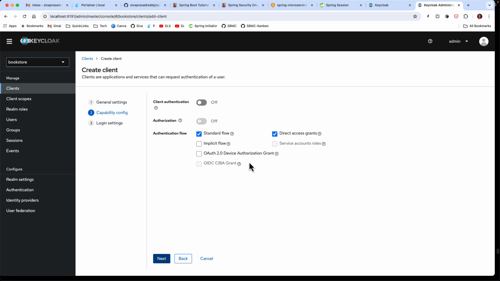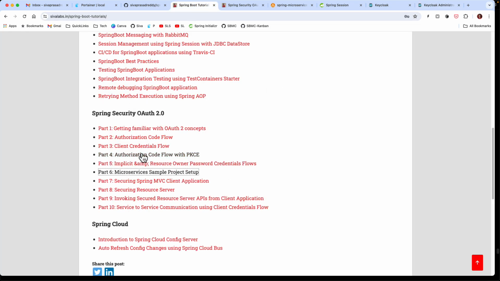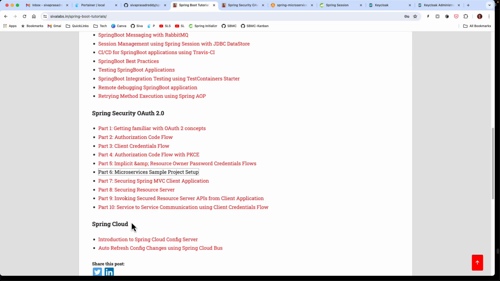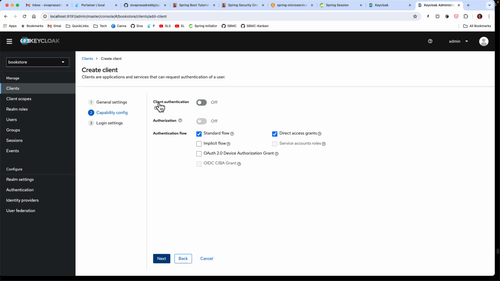Next, I am assuming that you have gone through these tutorials, because most of the terminology that I am going to talk about here is based on the things that I already explained in this series. So please go through that series to get a good understanding of this. So here, client authentication. What does this actually mean?